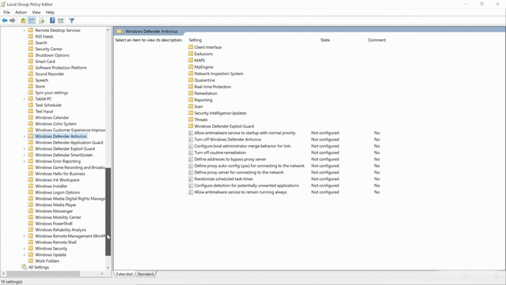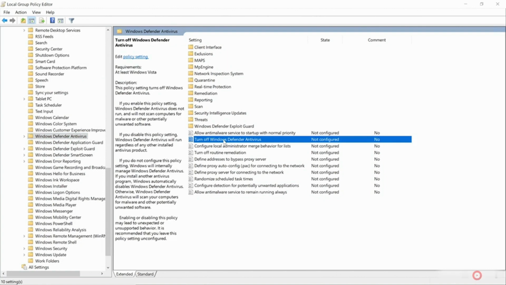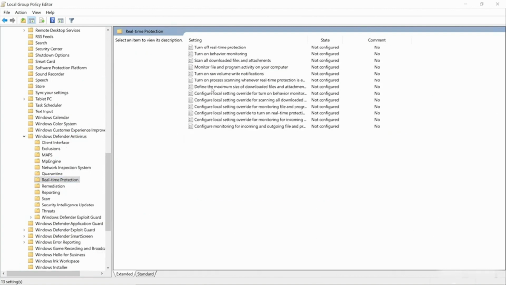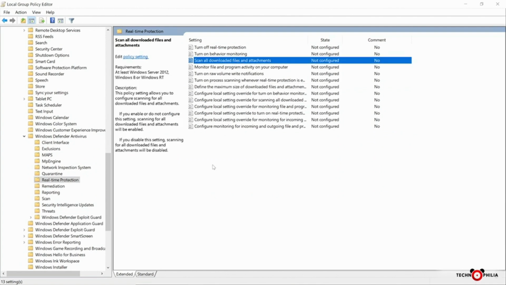You can turn off Windows Defender Antivirus here if you like. You can personalize it too. For instance, under Real-Time Protection, you can opt to scan all downloaded files and attachments. Like the other areas of group policy, there are hundreds of settings to explore.